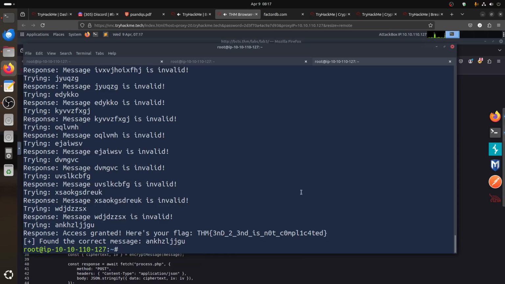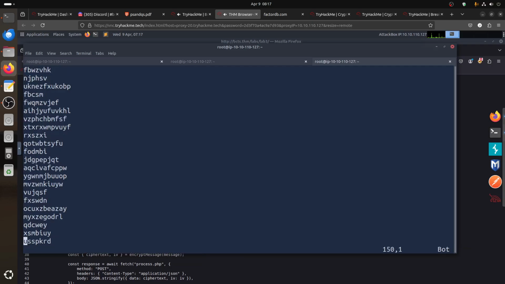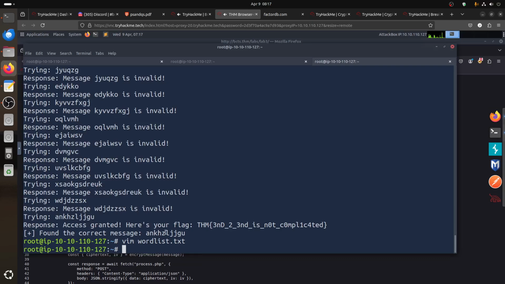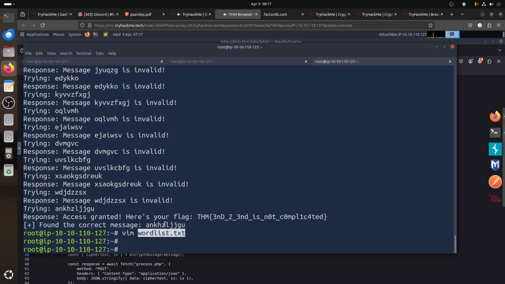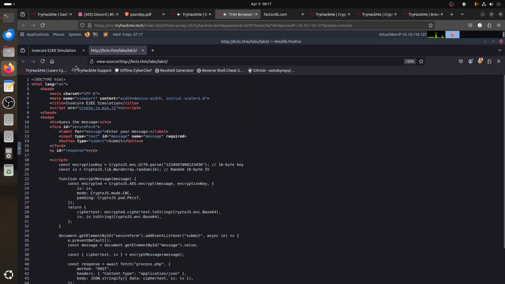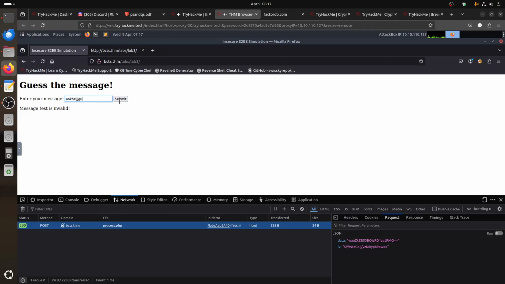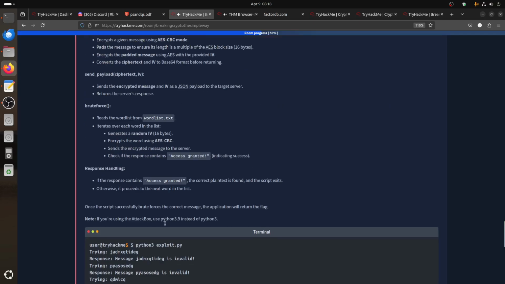You find it quick, because it's only 150. Remember the word list we have now, it's only 150 lines, so it's not too long. That's why you found the thing. So the message is this. My computer is freezing or something. So if we go now, and then we got the flag, so we have the message. Let's copy it before it freezes on us.